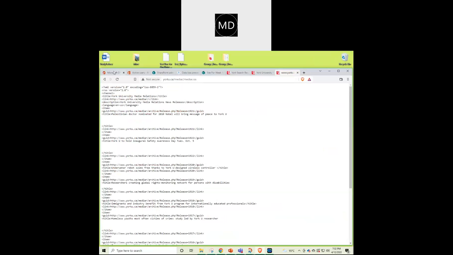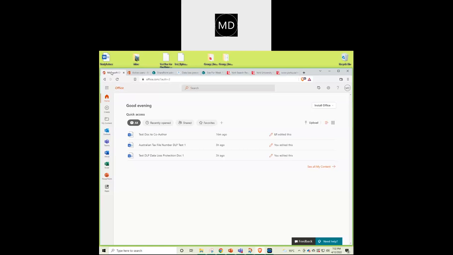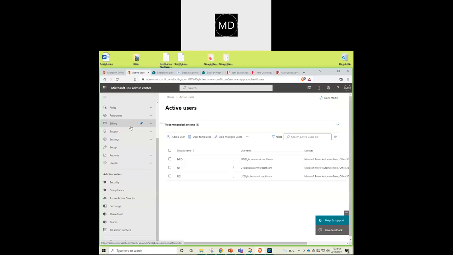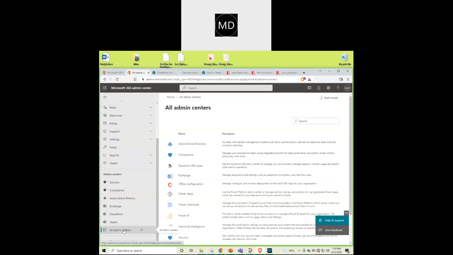This is our starting page. I'll go through it with you once again. This is our starting page. Then we reach our Microsoft 365 Admin Center. And here we have all admin centers. There we can click on all admin centers and then we can reach compliance. And when we click on compliance, we reach this page.